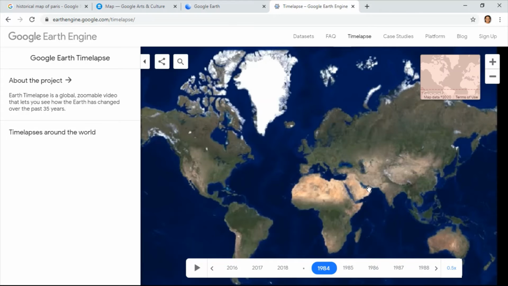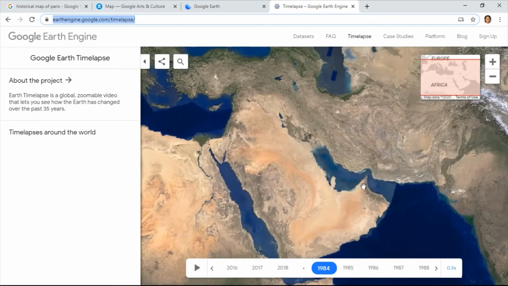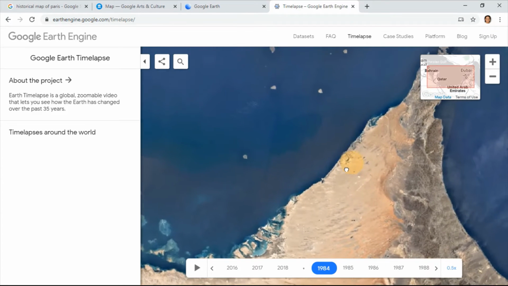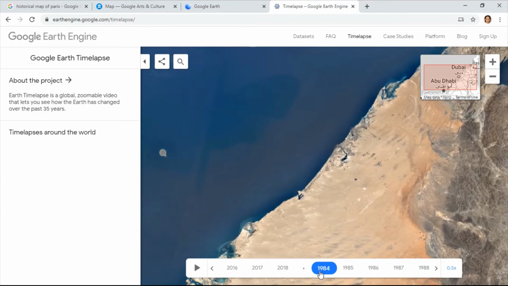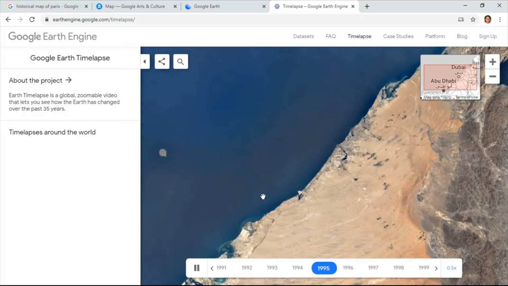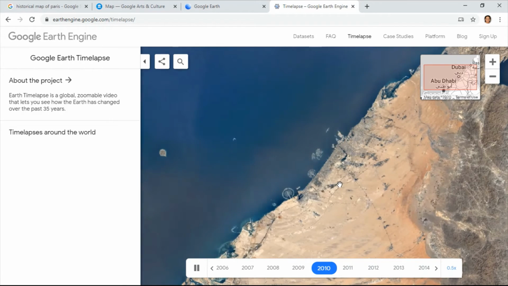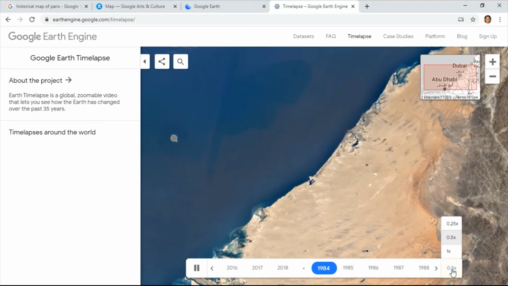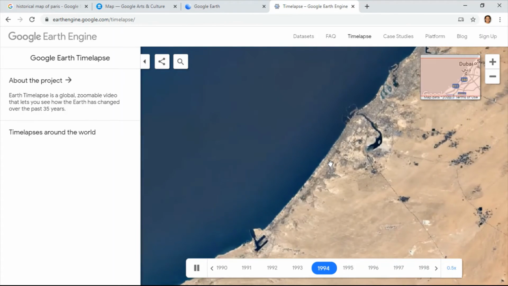Option number 5 is Google Earth Timelapse, and you can access that at earthengine.google.com/timelapse. It says that it's a global, zoomable video that lets you see how the Earth has changed over the past 35 years. So to demonstrate this, I'll zoom into Dubai because I know that has changed quite a bit. And this is now historical imagery from 1984. I could click on individual years, or I can just skip to 2018 and see how it grew. Or I could click the play button and see how the coastline of Dubai and how the city has changed over time. Then I can change the speed over here. I can still zoom in while it's playing.